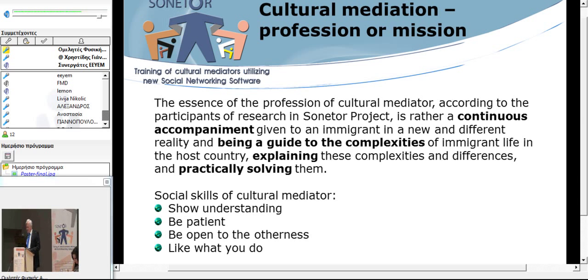So as was said in the conclusion of our research, the role of the cultural mediator is to continuously accompany the given immigrant or group of immigrants in their new situation, the new problems, the new realities that are different for them, and to be a guide to the complexities of their situation in the host country, to explain these complexities and differences, and in the end to help in practically solving them. So these are not only professional competencies; soft competencies are also necessary, and it seems to me they are crucial, because those people we asked during our studies were convinced that the second is of the same importance as the first.